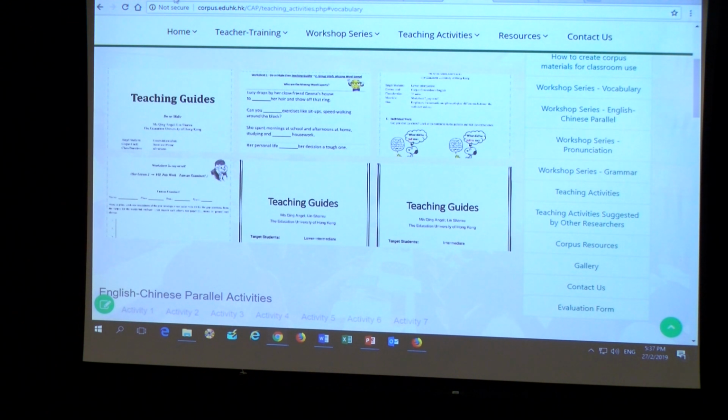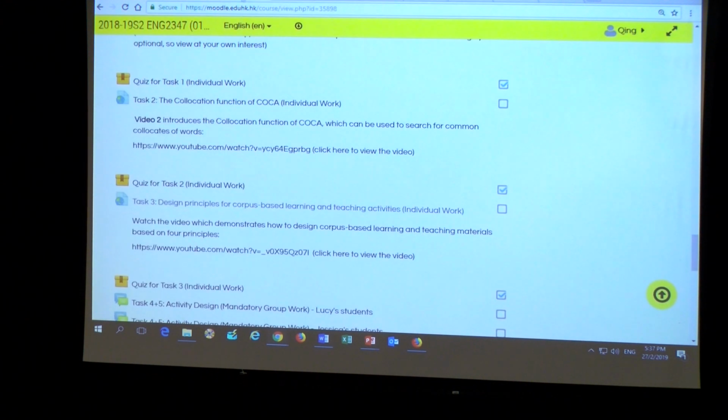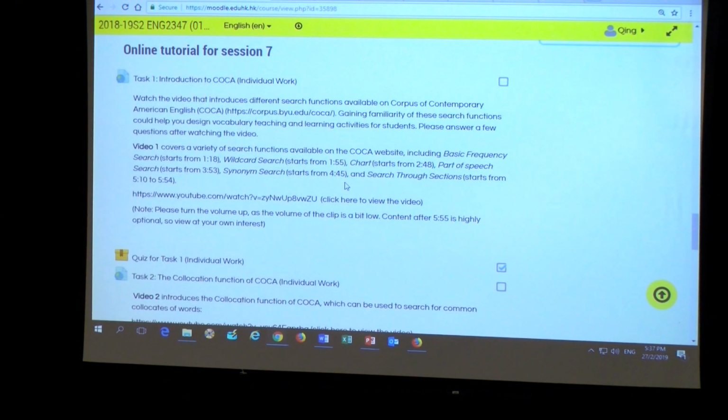Also I want to show you briefly the tutorial session. It's very easy. The first three tasks, tasks 1, 2, and 3, are optional, not compulsory. They are just some additional information for you to familiarize yourself with different corpus search tools and the corpora. Tasks 1, 2, 3 are individual work.